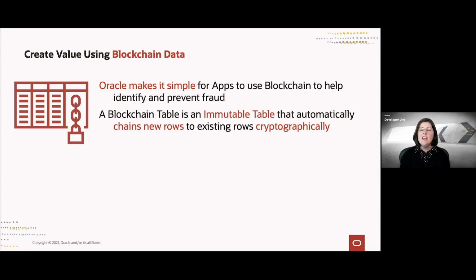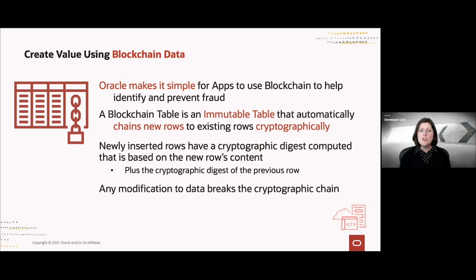And Oracle makes it very easy for you to be able to do that by giving you blockchain tables inside of the Oracle database. These are immutable tables that will automatically chain new rows to existing rows cryptographically. So when a new row is inserted into the table, we'll actually calculate something called a cryptographic digest for that row that is based on the values in the row itself and the cryptographic digest of the previous row, which is that link creating the chain.